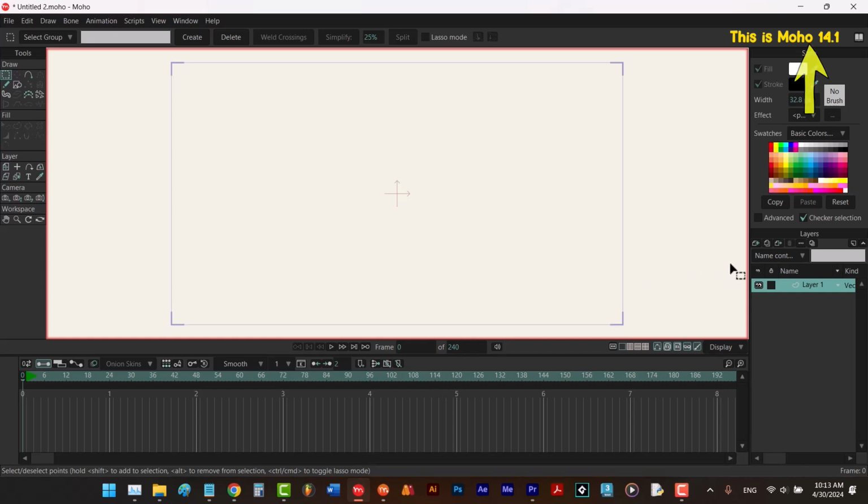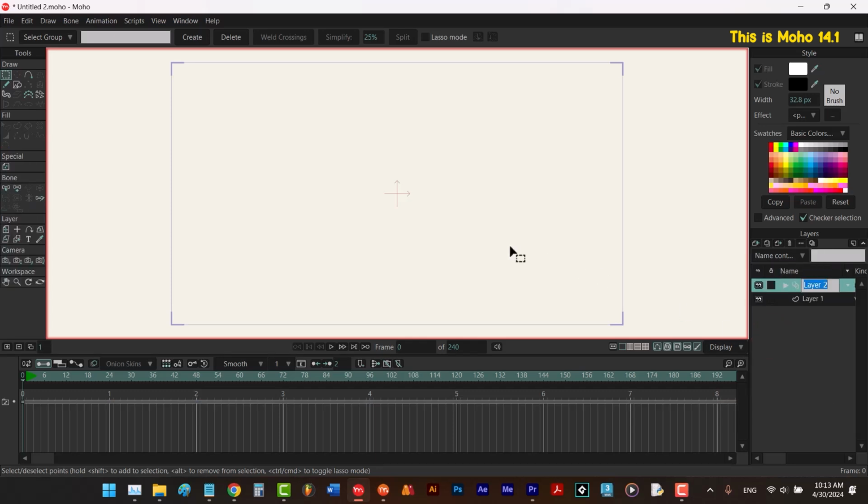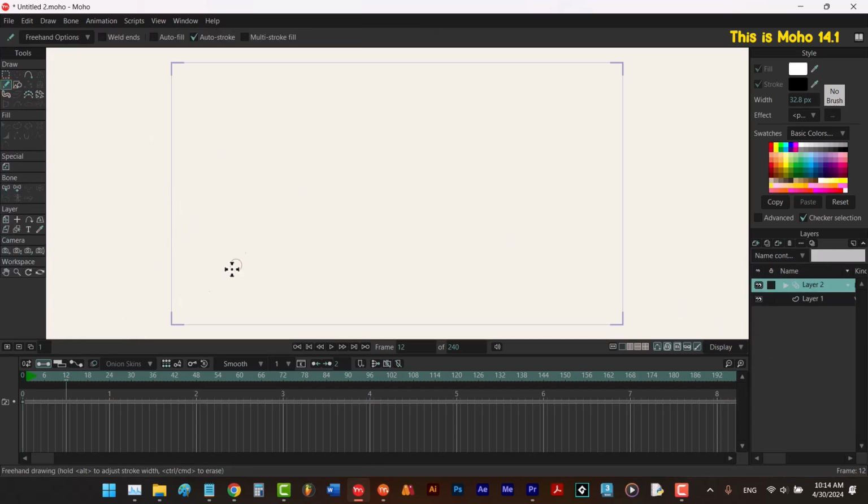Here in Moho 14.1, I want to create a frame by frame layer. Then I select freehand tool and I go to frame 12. Then I press F5 to create a new frame and then I draw something. Then I go to frame 24 and press F5 and draw something else. And finally I go to frame 36 and press F5 and draw something else.